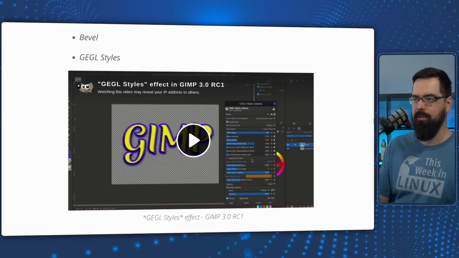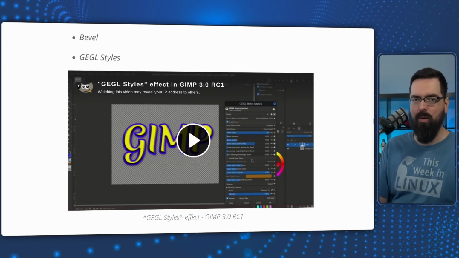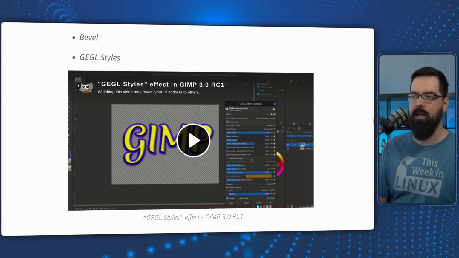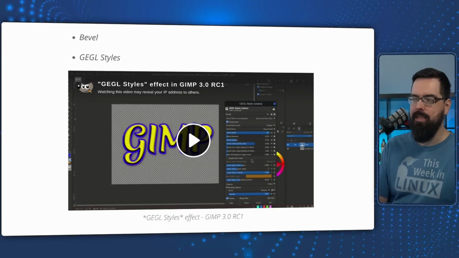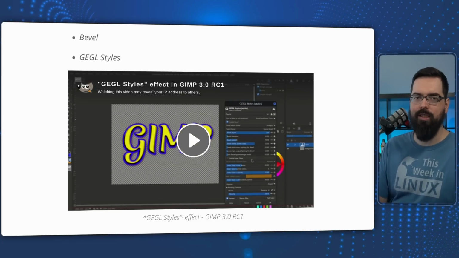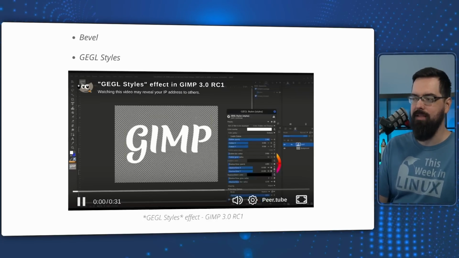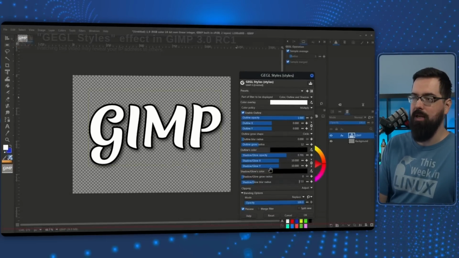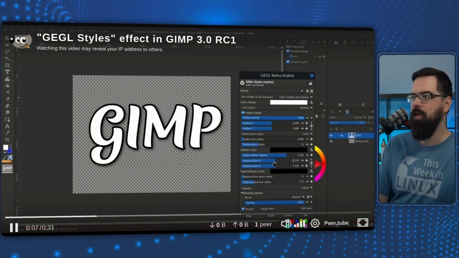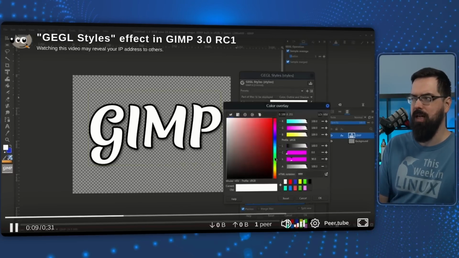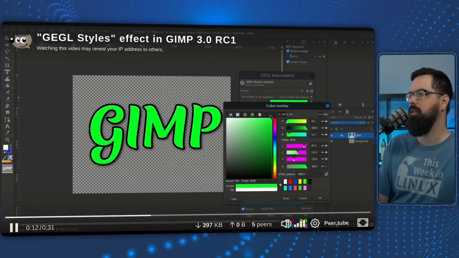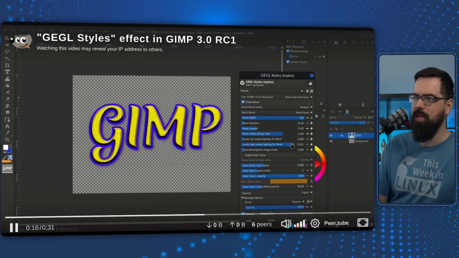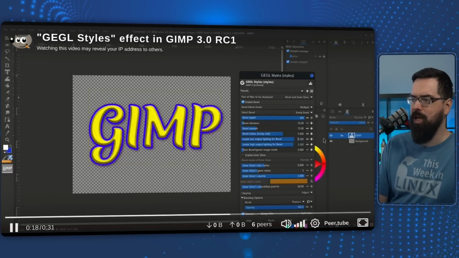Now, GEGL styles. This is very important, and as a person who has been a graphic designer for so many years, I don't even remember now, this is something that has always been missing in GIMP. So let's take a look at the video of what this does, shall we? So it allows you to give an outline or stroke to the text. Also, I'm not sure if this is actually a text layer. It might not be. It might just be, no, it looks like it's text. Okay. And then you can do an outline. You can change the fill. You can add a bezel. You can do a drop shadow.